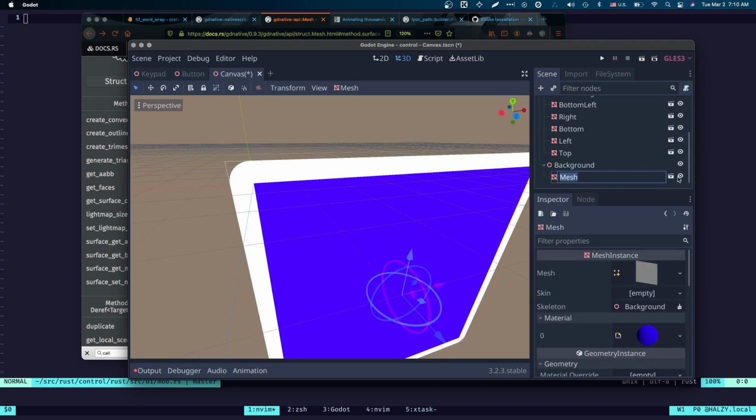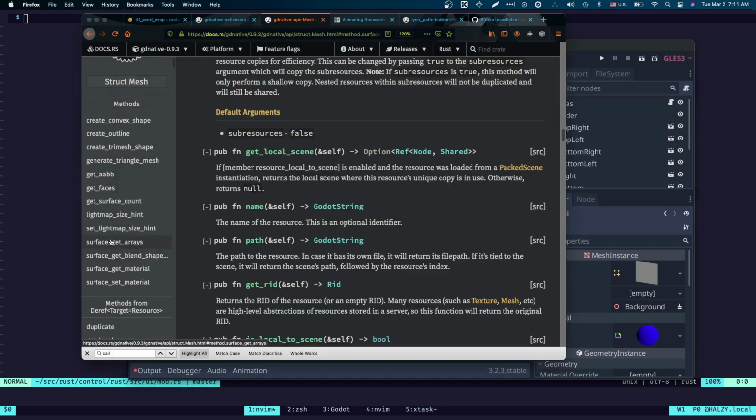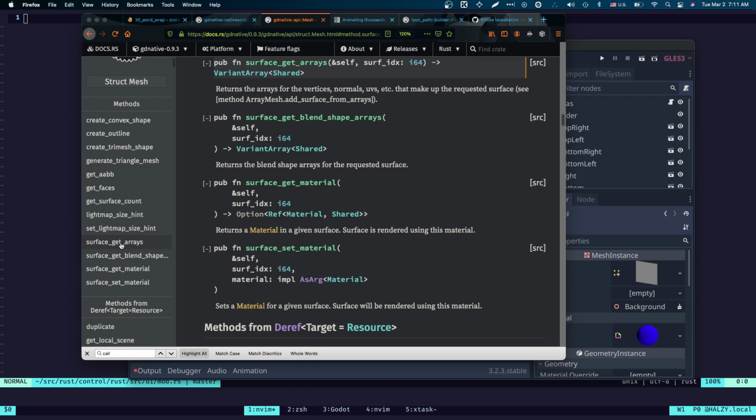I wanted to see whether or not I could do this with Leon plus Godot in one single object. So I wanted to try that, because I saw this API and I thought, you know what? I want to learn this. I'm going to explore a little bit with this. So, there we go. Surface get arrays.